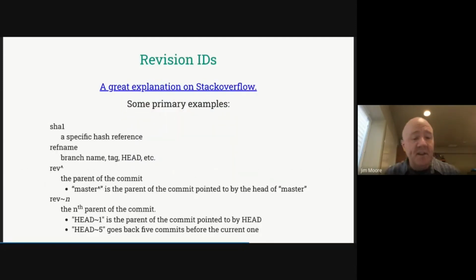Revision IDs, at this point, hopefully nobody's very surprised by what this is. If you see a specific hash, whether it be the 7 characters or the 42 characters, or a ref name, like branch name, tag, head, etc. This is something that people use.